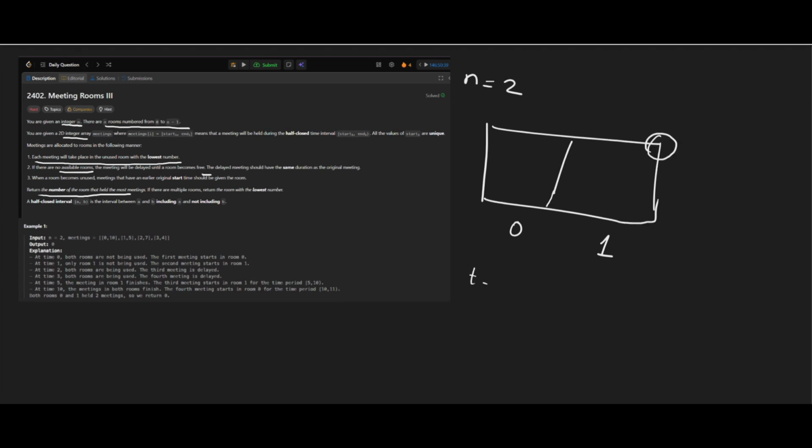So when time t is equal to 0, the first meeting starts. Since both the meeting rooms are available, the meeting starts in room number 0, so 0 to 10. And when t is equal to 1, the second meeting starts in room number 1, which is 1 to 5. When t is equal to 2, since both the meeting rooms are occupied and have not ended yet, the meeting is delayed. So 2, 7 becomes 3, 8.